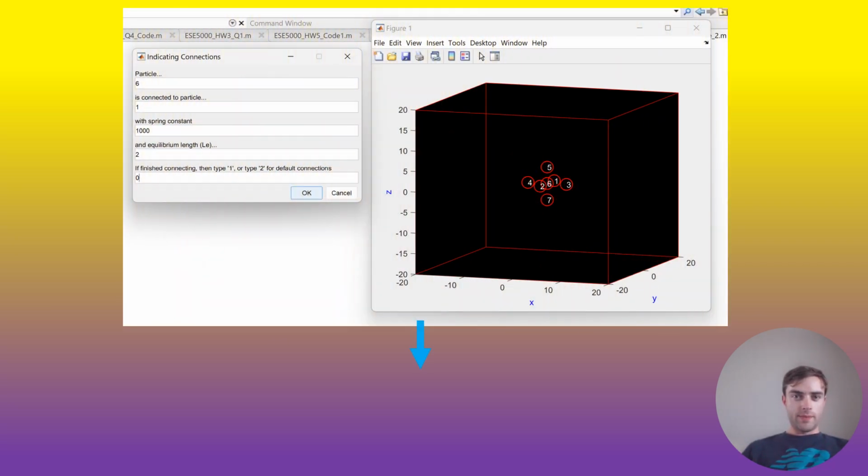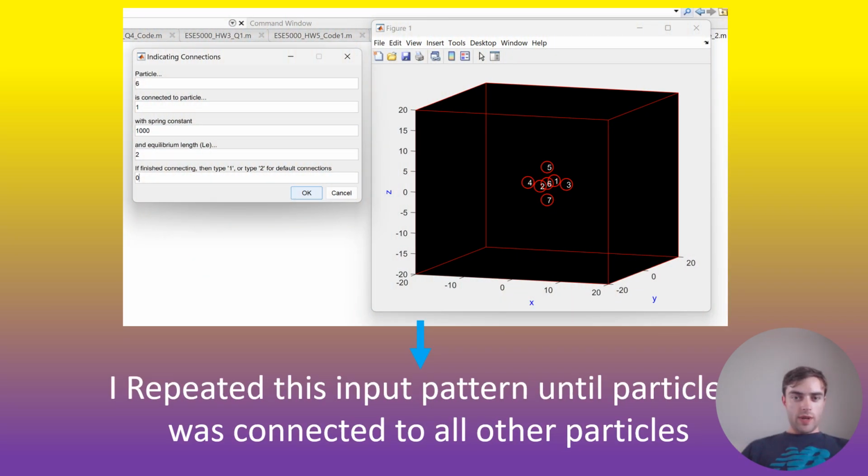So basically, we could connect each particle to one another. For example, particle 6 could be connected to 1, 2, 3, 4, 5, 7. That's a more systematic way of saying it.